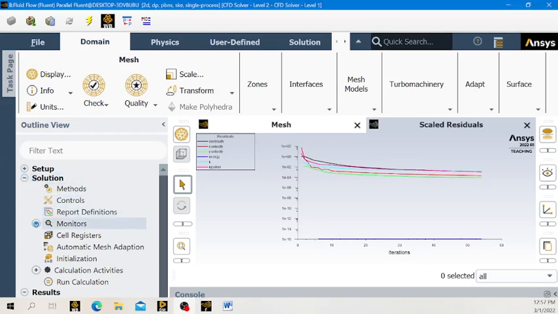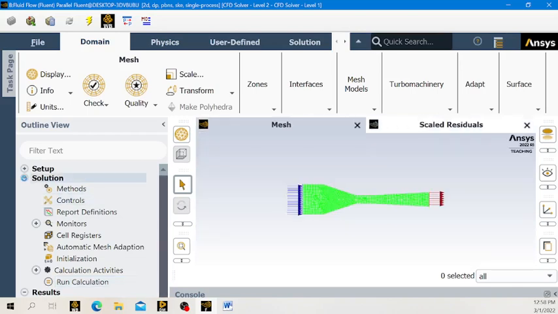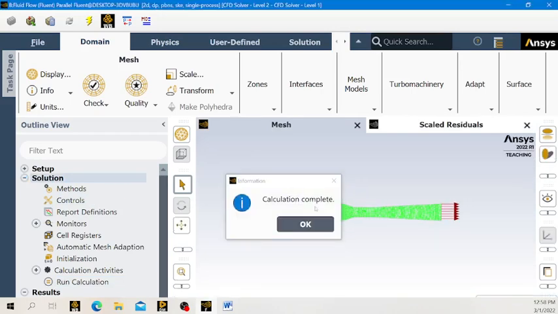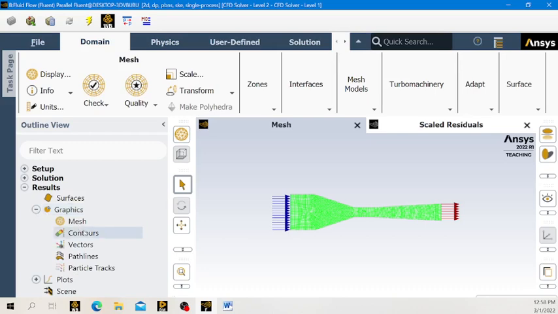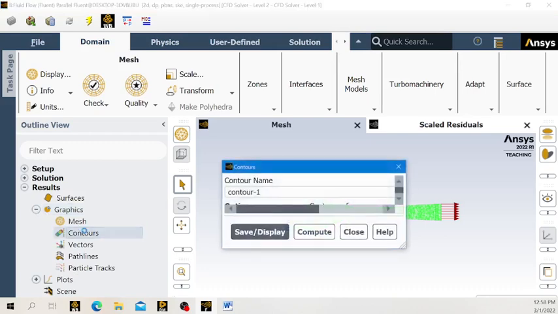You can also go into monitors here and change the residuals that set your tolerance for this. We left it the default. Okay, calculation is complete. And now we can get the information that we want from this.